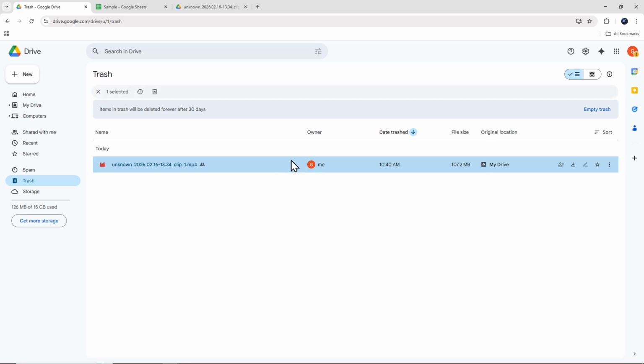Find the file. Look through the list for the exact file name that's failing to preview. At this step, check the file type and the date removed so you restore the correct item. If you see multiple versions, choose the one you want to bring back. Take a moment to confirm it's the right file to avoid restoring the wrong document.